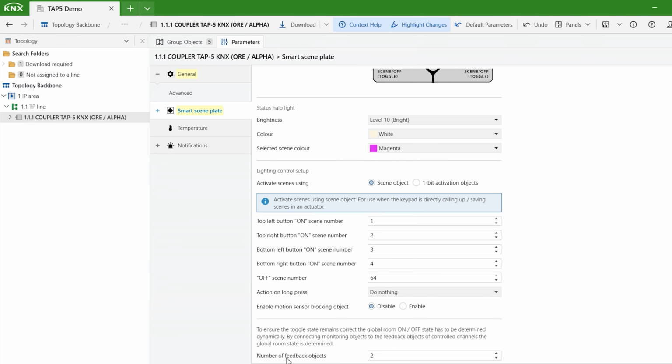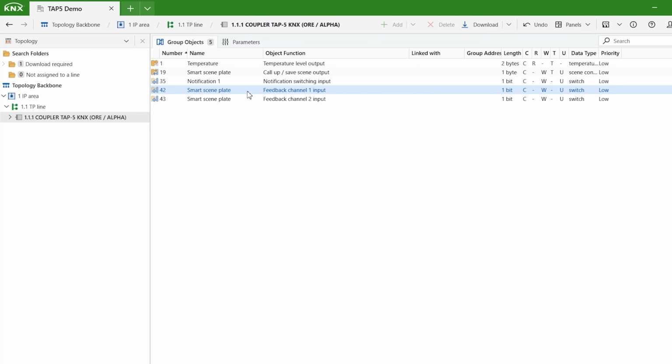And the keypad will monitor all of those feedback objects. And if they're all 0, i.e. every single light is off, then all the feedback LEDs will turn off, and the middle toggle state will be toggled so that the next time you press it, it will send an on scene. You can change the number of feedback objects. By default, there are 2, but you can increase that to 16 if desired. And you will see them here, feedback channel 1, channel 2.